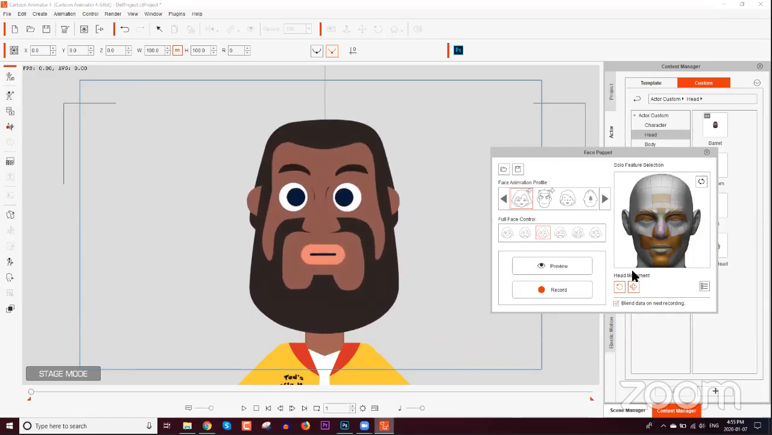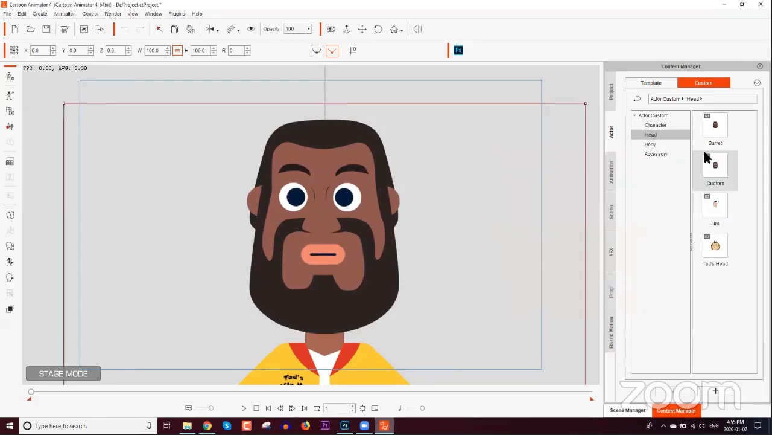Pretty simple stuff. I'm not going to worry too much about how to modify the face animation or use the face puppet tool because we're going to use some facial mocap. I think that's what we wanted to focus on for the last 5 minutes or so here.